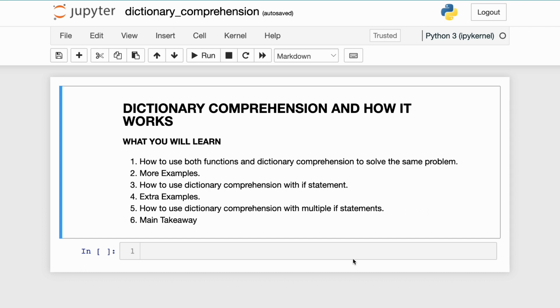First of all, what is a dictionary? A dictionary in Python is a data type that allows us to store data in a key value pair format. Now with that aside, what is a dictionary comprehension? Dictionary comprehension is a cool and elegant way that helps us to initialize and create new dictionaries.